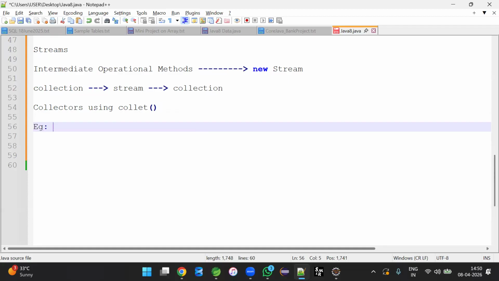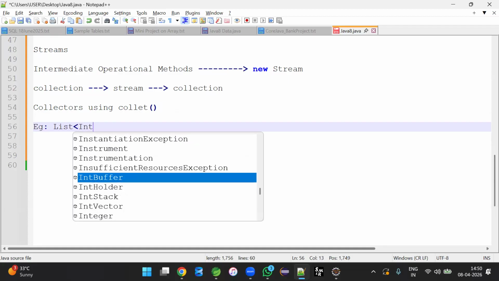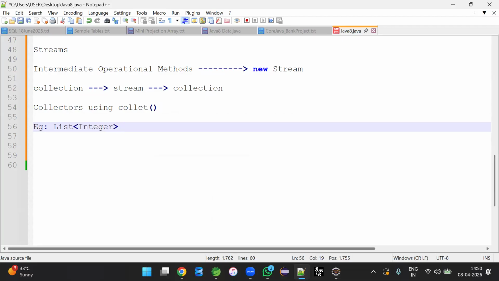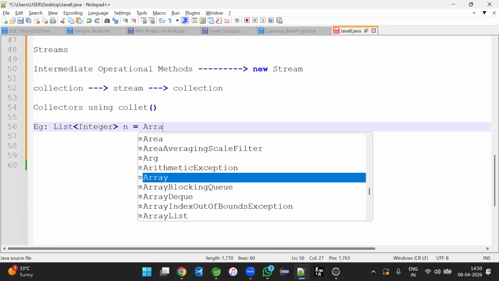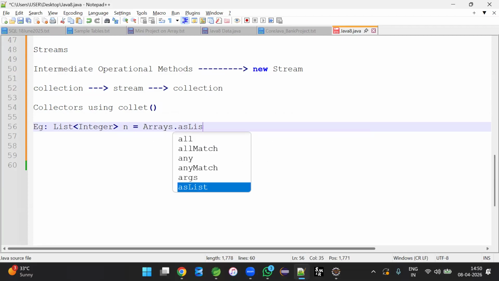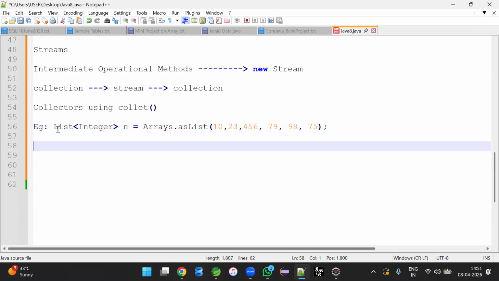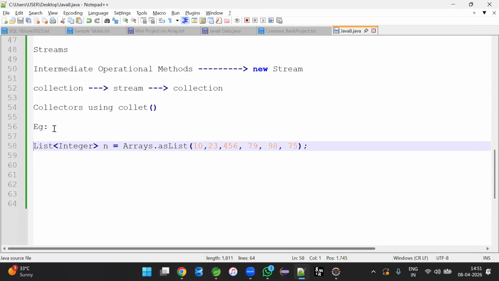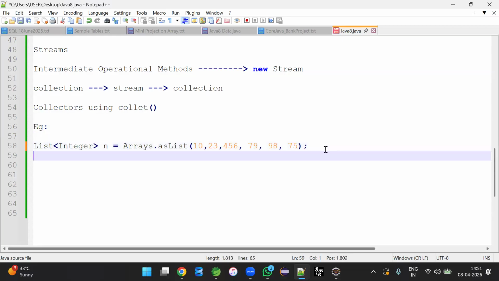If I go for a list of integer objects, with a collection named n equals Arrays, which is a predefined class, dot, we have a method called asList, and this asList method will take the objects directly. So I'll take some random integer objects with no logic there. These are a few integer objects I have taken into this collection. Then, we perform the required logic with the help of stream-based operations, say filter even numbers.